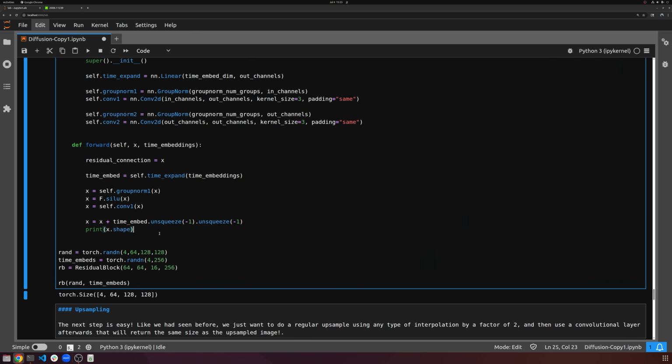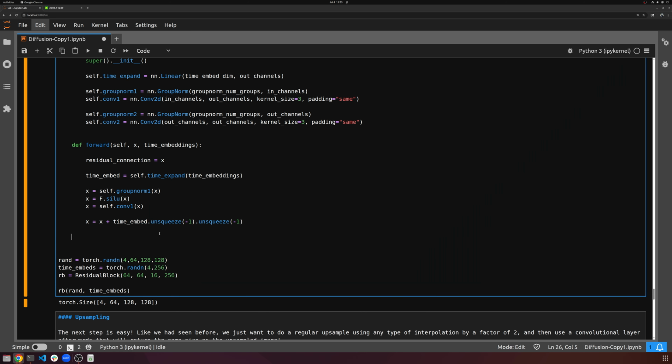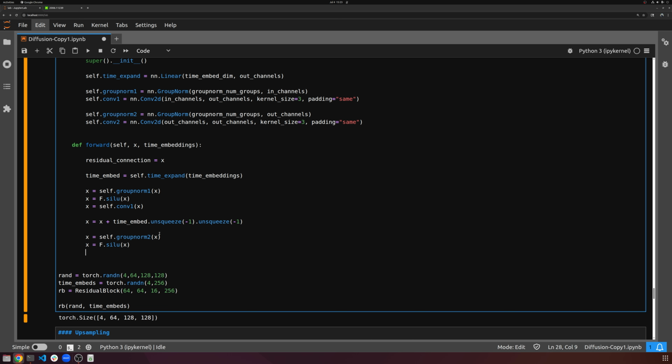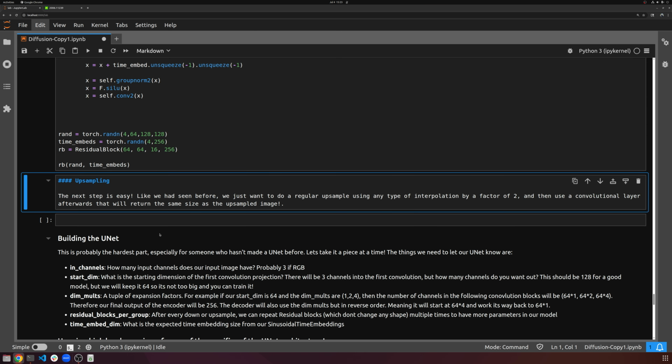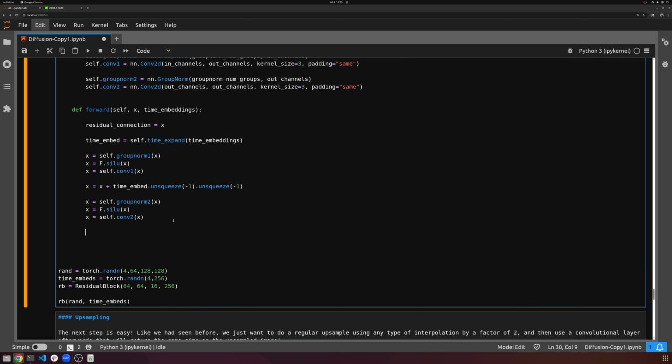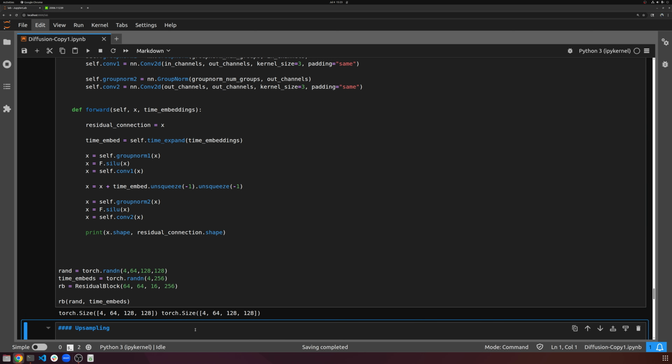So now that we've done that, let's do our other convolutions, the second set. x is equal to self.groupnorm2(x). x is equal to F.silu(x), and finally x is self.conv2(x). So we've passed it through the second set of convolutions. And now all we need to do is print out our x.shape and our residual_connection.shape. You'll see that this and this are the same shape.